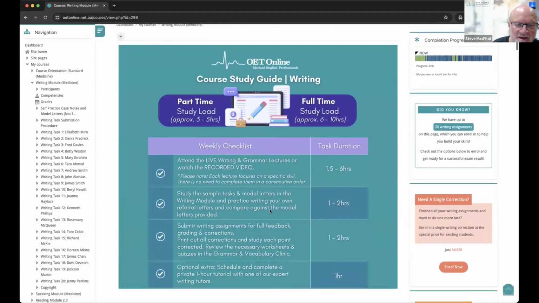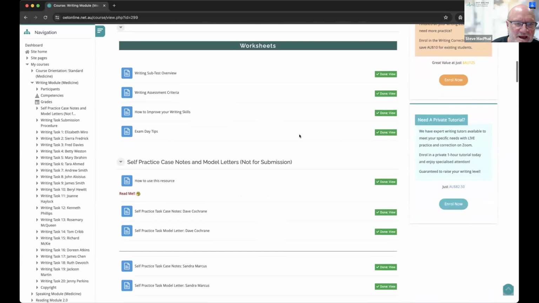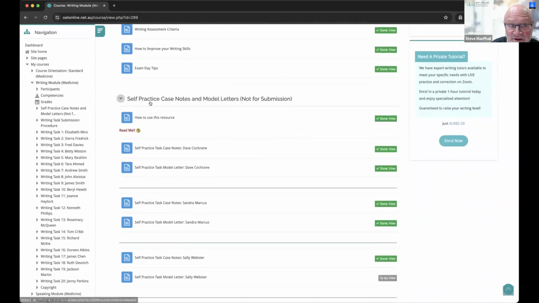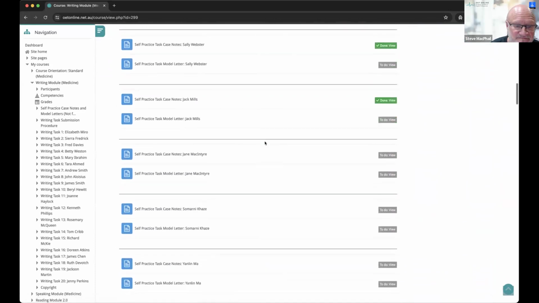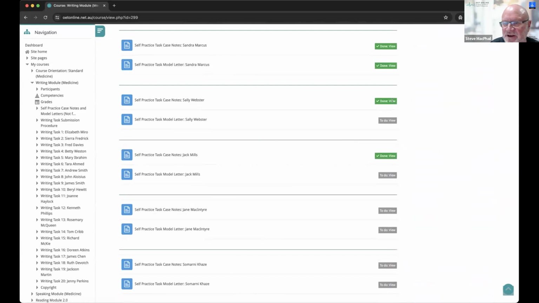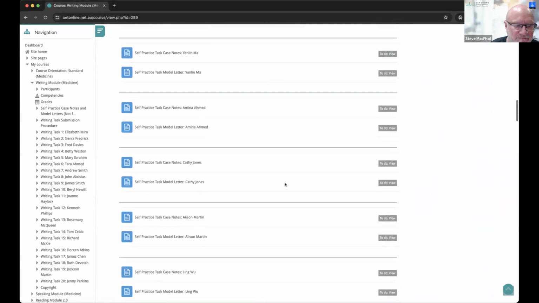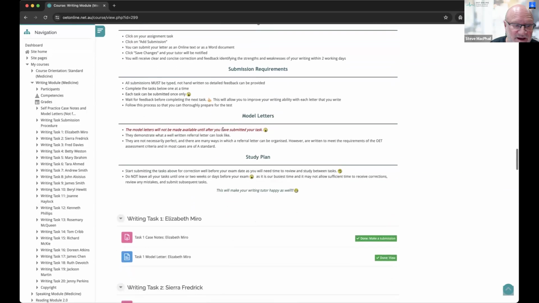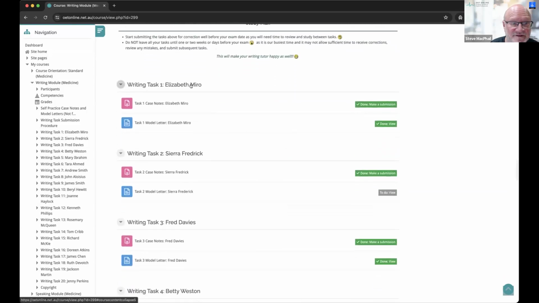So this is a great page. Now on this page, there's lots of worksheets that you can read through. There's self-practice case notes and model letters. If you get a green tick, it means you've done it. If you get a grey to do, that means you haven't done it yet. So that guides you. And importantly, down the bottom, you've got writing task submission procedure. And then you've got assignments.